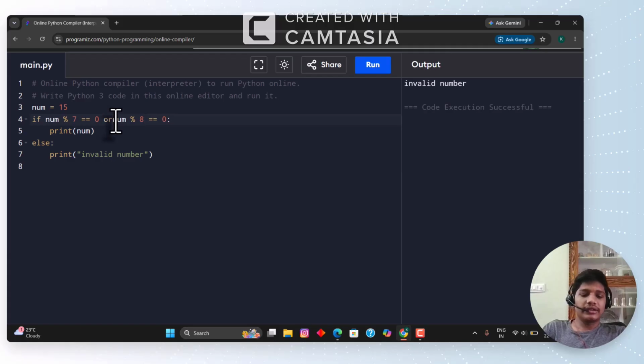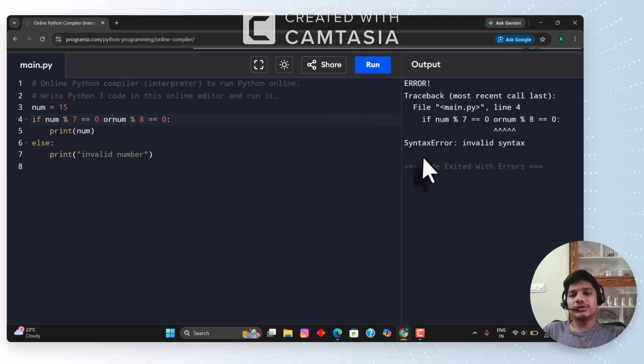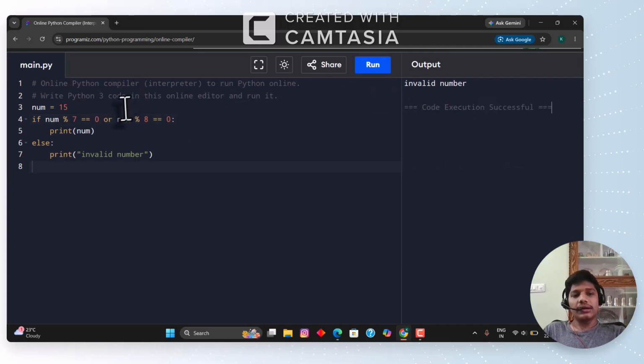Regarding the syntax, don't write it together; give some space. If you don't give any space, it will consider or and num as one variable, and it will show a syntax error, invalid syntax, because it doesn't recognize it. If you give a space, then or and num are different: num has a value and or is a keyword. So it will give the exact answer.